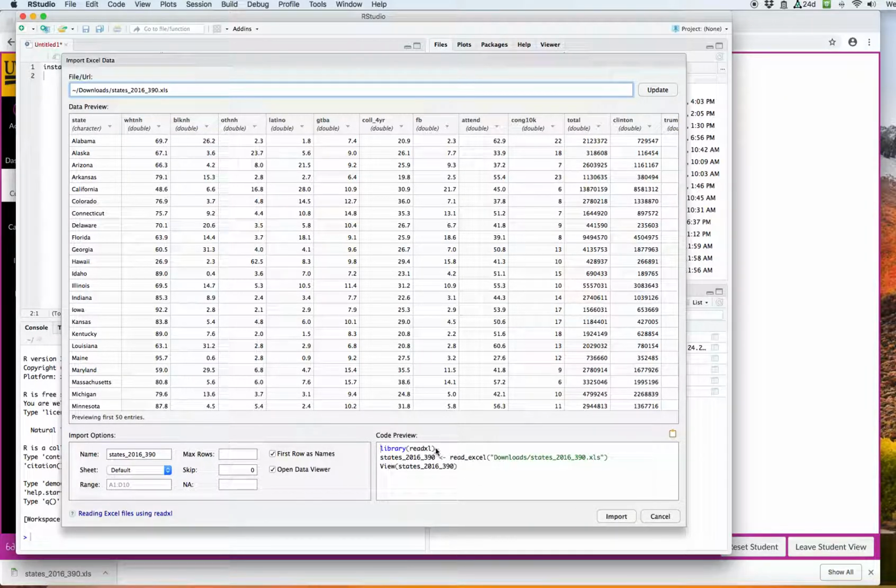The first one is library(readxl). This is telling R to use this package, readxl, and that's what R uses to import data sets that are in the Excel format. And then down here, this command is telling R to create a new object, and to create that object, we use this function, read_excel, and we use this path. This is the Downloads folder, and this is telling us that the file name in that folder is states_2016_390.